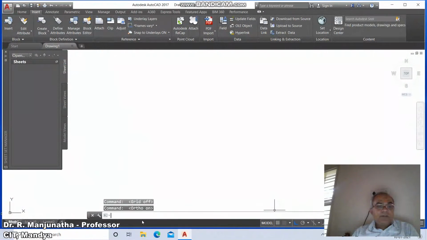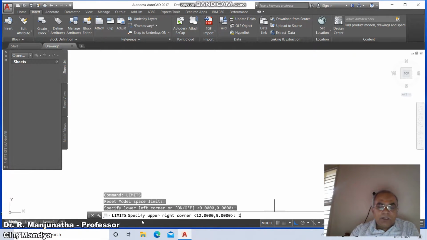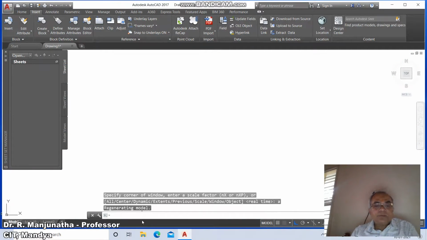So here, first we will go for the limits command, enter. Specify the lower left corner, which by default is 0, 0, and the upper right corner, which is 297, 210. Enter. And then you say zoom all. Then we have to draw the A4 size sheet.